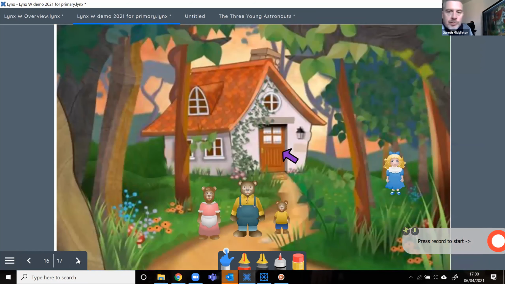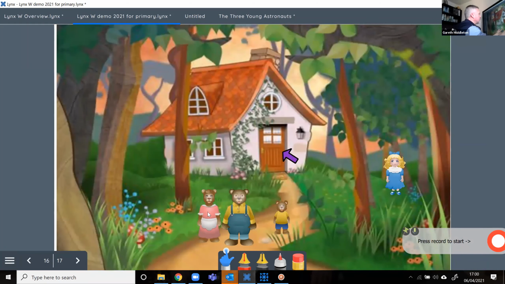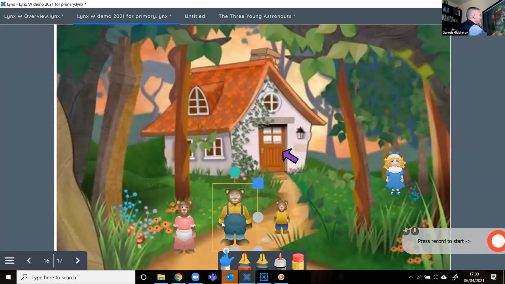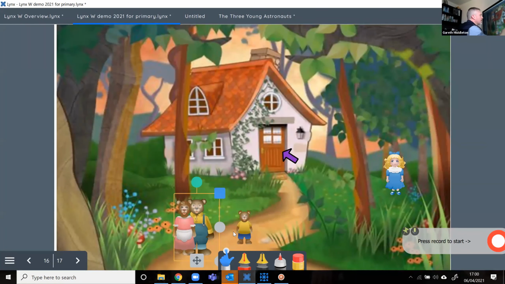And why not use the board for storytelling, like I was showing you with the Gruffalo? Well, here we've got the example of the three bears. Now, because it's a multi-touch screen on the Clevertouch screen, the children would be able to pick a character each to move around.